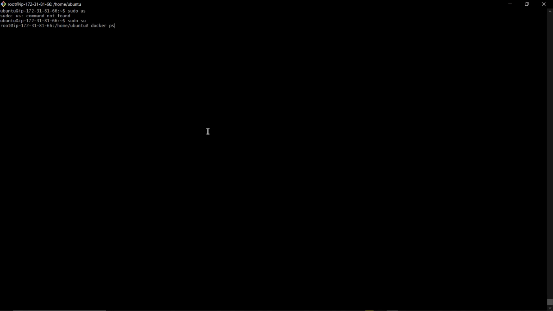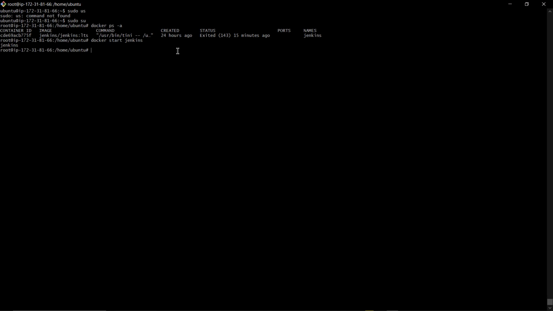docker ps -a. You can see that this container exited 15 minutes ago. It's no longer running. For me to start it up, I need to do docker start, then Jenkins. So the Jenkins server is up and running. Then let's verify if all the tools that we installed in the previous class are still available. So I'm going to do docker exec -it jenkins bash.